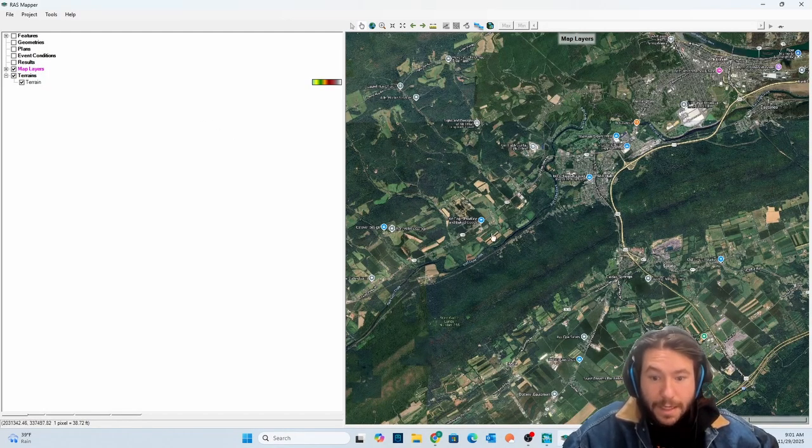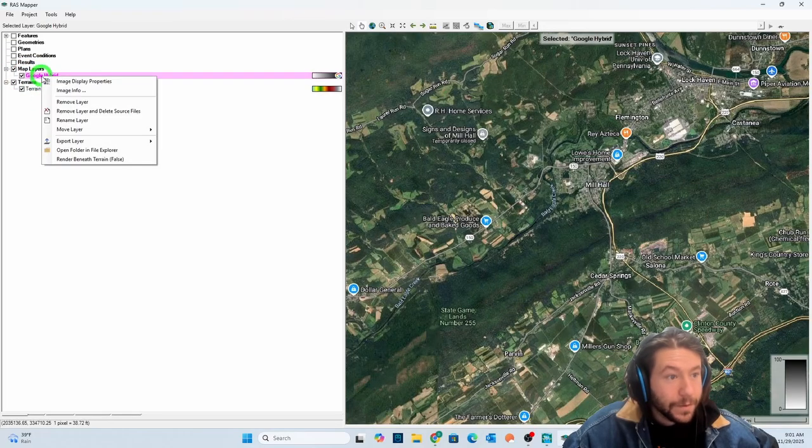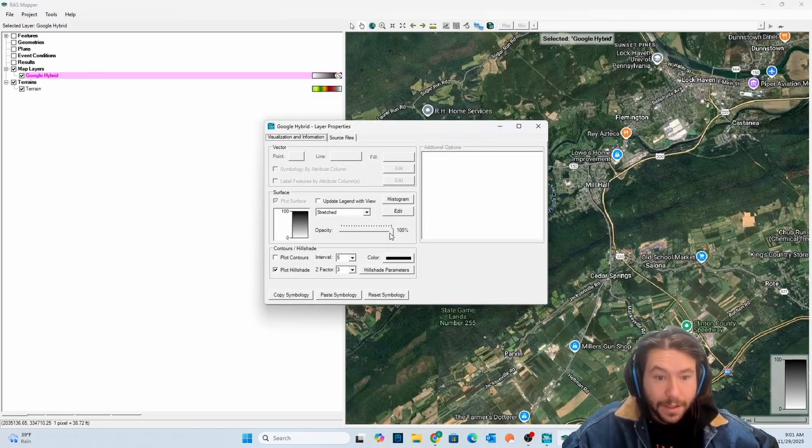But now it's over the top of my terrain data, and I don't want that. I still want to be able to see my terrain data. So I'm going to open this up here, press the little plus button, right click on my hybrid and Image Display Properties. Then I'm going to decrease this opacity just a little bit down to about 30%. And I've got that set, hit OK. All right, you can just go ahead and exit out of this.